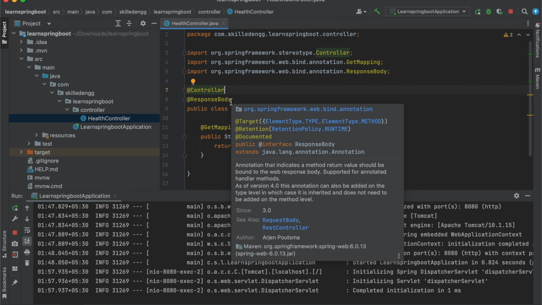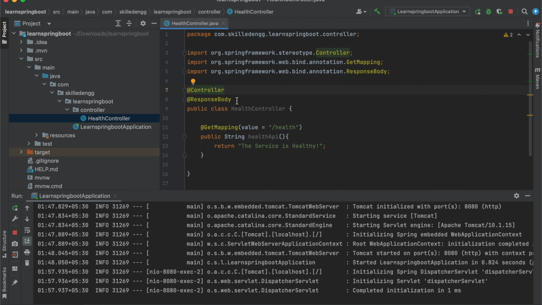What I mean by that is, whenever we use the ResponseBody annotation on a method, or, let's say, in the class, as we have used the ResponseBody annotation at the class level, it means it is automatically applied to each method which we will define or have defined in this class.